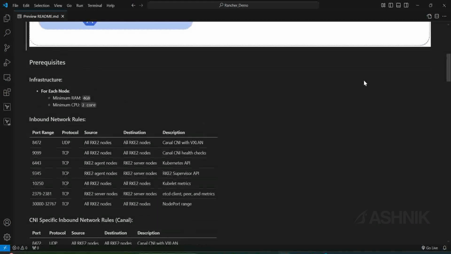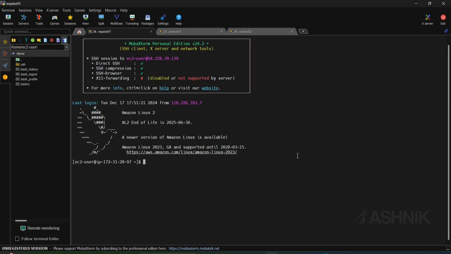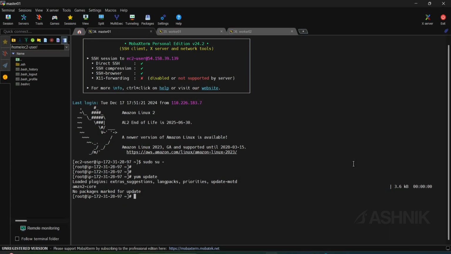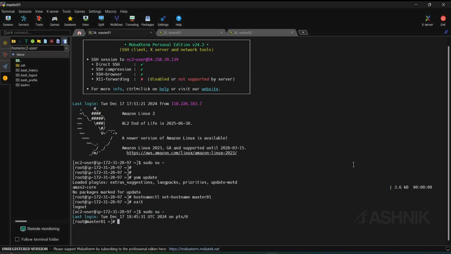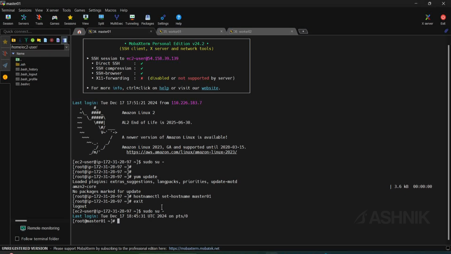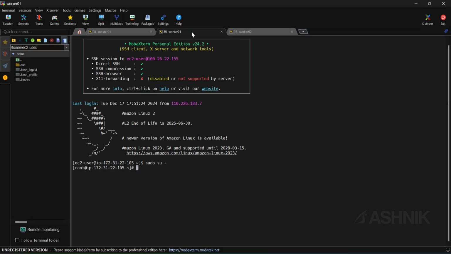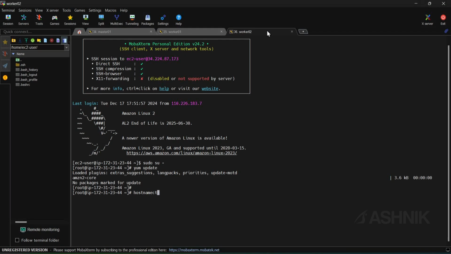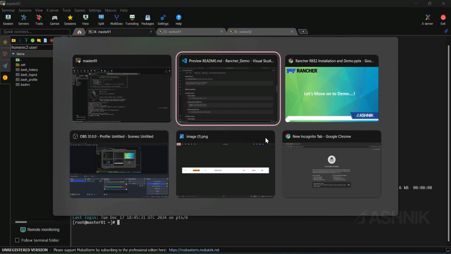These are the things I have explained just now. So let's start. In these EC2 instances, first we will log in with the root user. Then I'll update. Then we will set the host name. Then I'll exit and enter again so that we can see our host name here. We will do the same for both the workers. So we have our host name in place. Now we'll follow the steps.